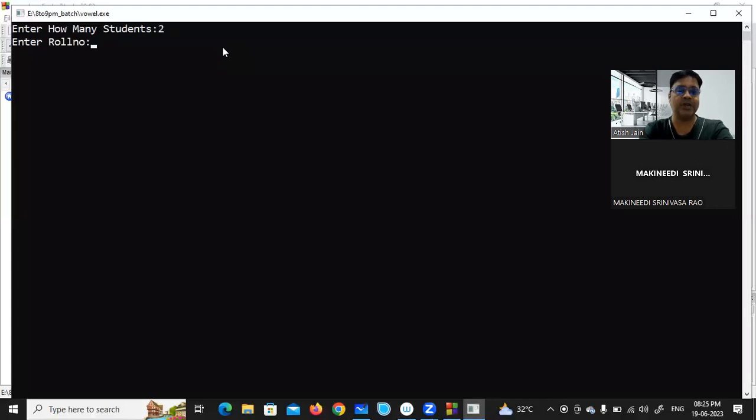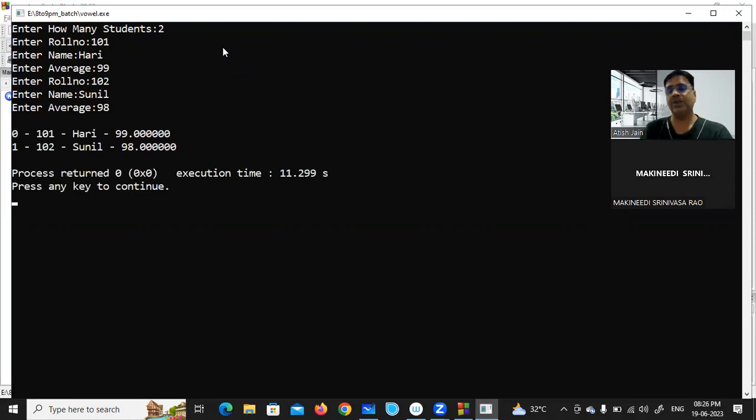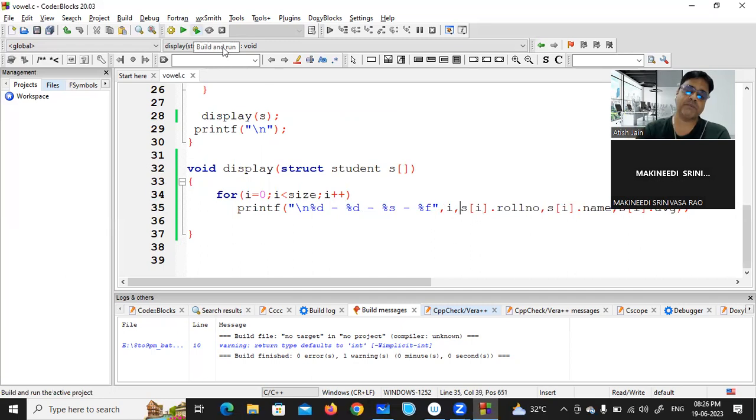I'll say like two students, 101, Hari, average 99, 102, Sunil, 98, and you can see in the 0th index, the first student information is stored. In the first index, the second student information is stored. Like this, we can pass a structure to a function.